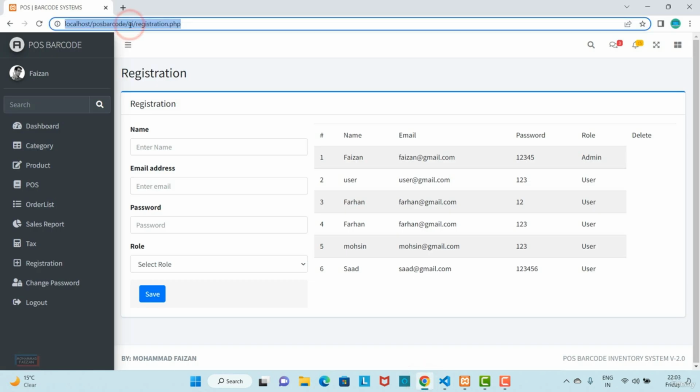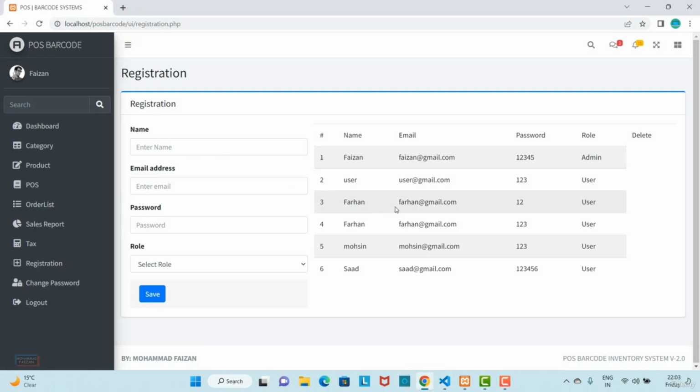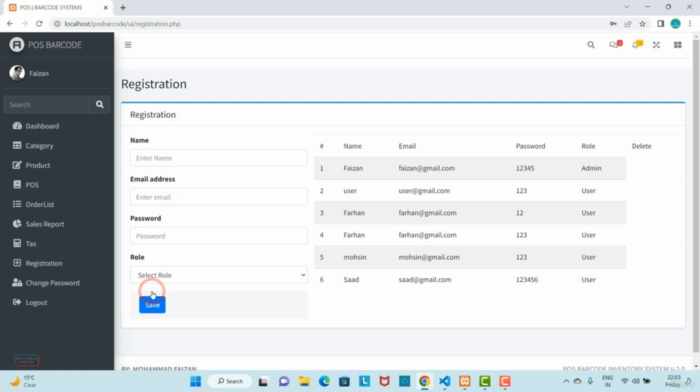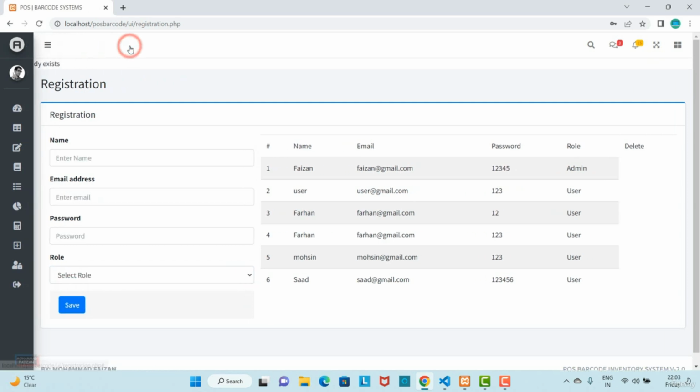Open our browser, let's refresh our file, and let's copy this email address and give any name, paste this email address, any password, select role, and let's see whether our code works or not. If our code does not work, then we will see what problem we are getting. Otherwise our code will work, and then it will be perfect for us. So let's click on save. Okay, so you can see here the message email already exists. So our code is working perfectly.